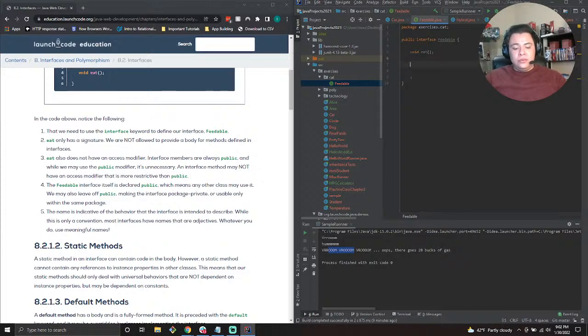So I could totally do void do something, or I could do void x, void y. The issue here is that these aren't very descriptive. So if someone saw these in my actual documentation, they'd be like, what is this supposed to be doing? Or if they saw them in my code, they'd honestly be confused. So we're just going to keep eat for now.